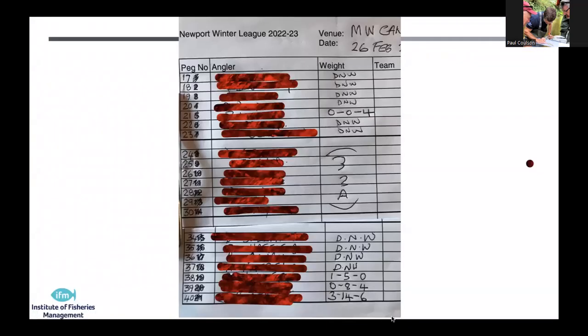And what did that do to match weights? Well, that's one of the last matches we fished on there. And for those of you who aren't match anglers, DNW means did not weigh. The middle section there, pegs 24 to 30, they all packed up. And in those first sort of seven or eight pegs, that 0.04 is 4 drams, so not even an ounce was caught. And then the end pegs, 38, 39, and 40, were the three pegs closest to the bridge.